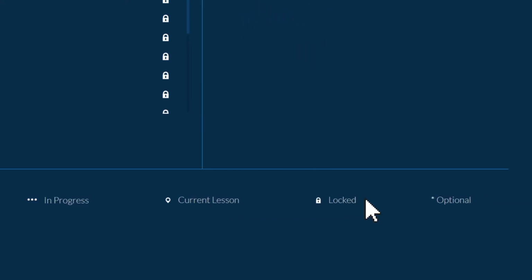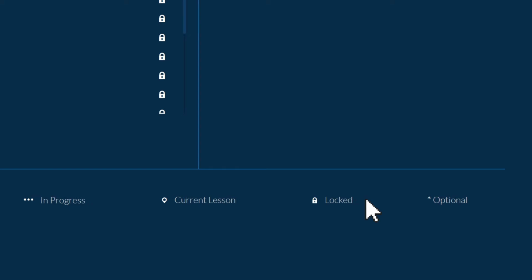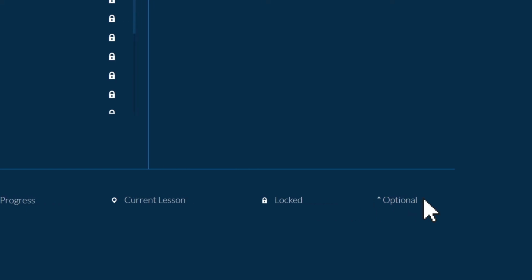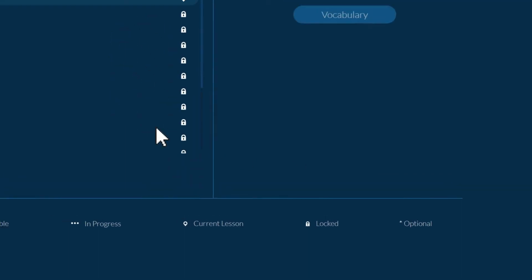And a white lock means that you cannot access the lesson yet, or that your teacher does not want you to access that lesson. Additionally, any lesson that has an asterisk, a tiny white star, after the lesson title is optional. This means that you can complete the lesson if you like, but you do not need to pass it in order to continue with the lesson sequence.